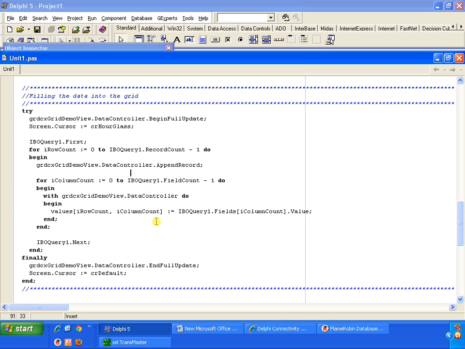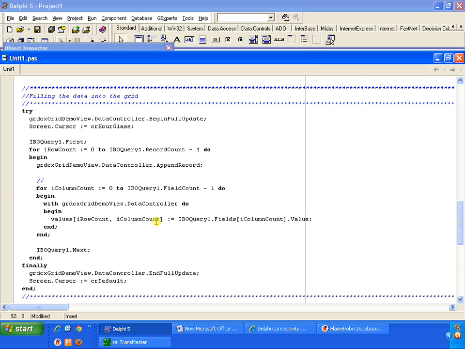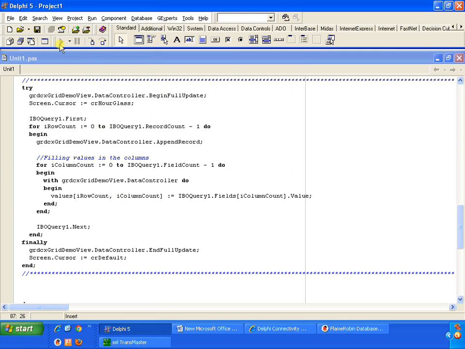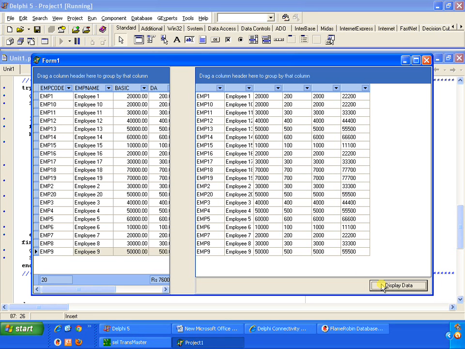So you could write it down here, filling values in the columns, so there would not be any mistake, so anybody could understand. Okay, so let's have a look how our, yeah, it's displaying correctly, but as we are seeing here, the captions are not there.